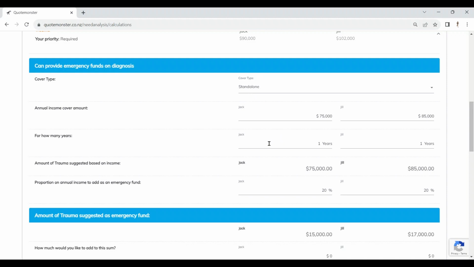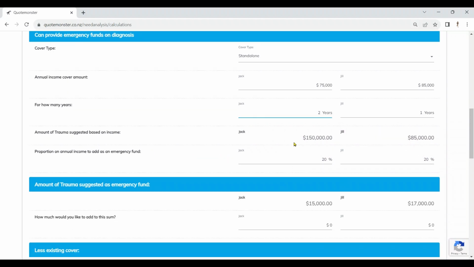And how we calculate how much is required for trauma and TPD is basically we look at the client's gross salary or gross income, and we calculate replacing 1 year of the client's gross income. If you wanted to, you could change that to 2 years or 5 years or whatever it is. It just recalculates. And then we add in an extra 20% as a bit of an emergency fund, right? An extra 20% buffer to help your client through that period. So it's basically 1.2 times the client's gross income. Again, you can change or tweak these figures.